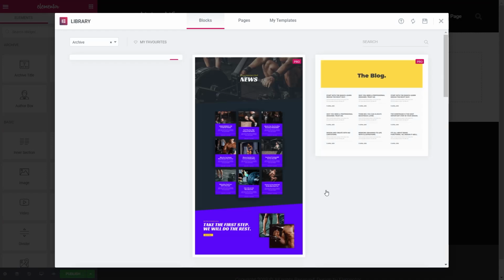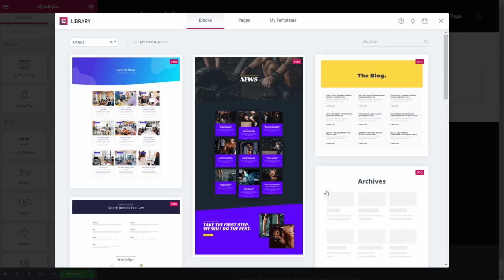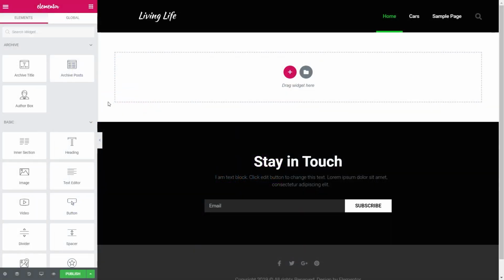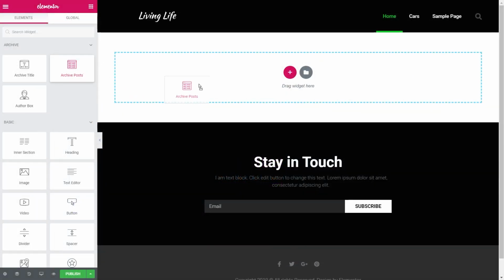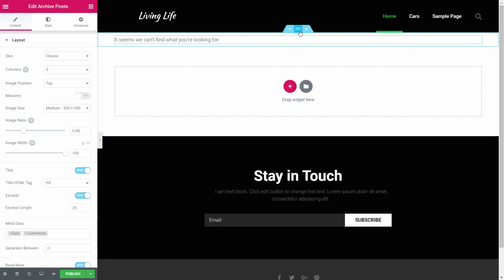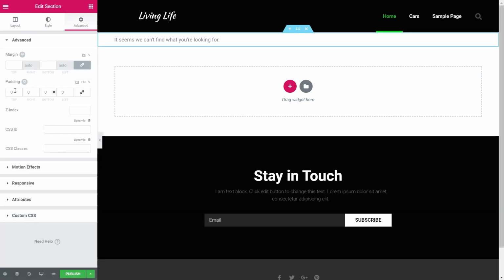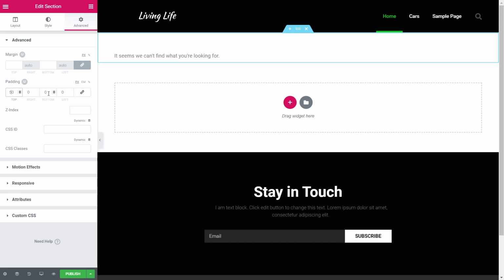But the difference is we're going to set up a different condition for how we're going to display this information. So what we're going to do is close this down, and we're simply going to drop in and create our own custom archive. So let's drag our archive widget over, drop that on there, and add a little bit of space above and below, just so we've got a bit of breathing room.